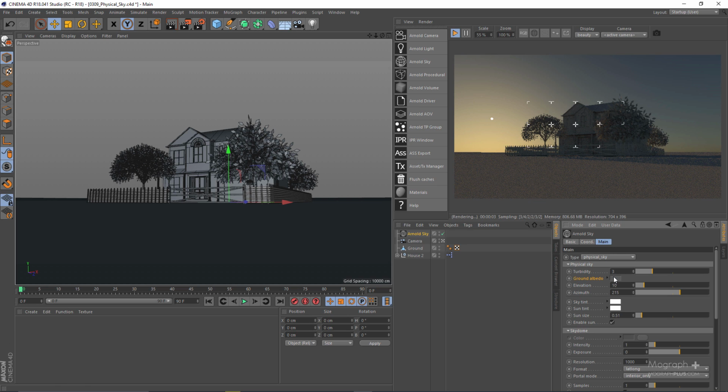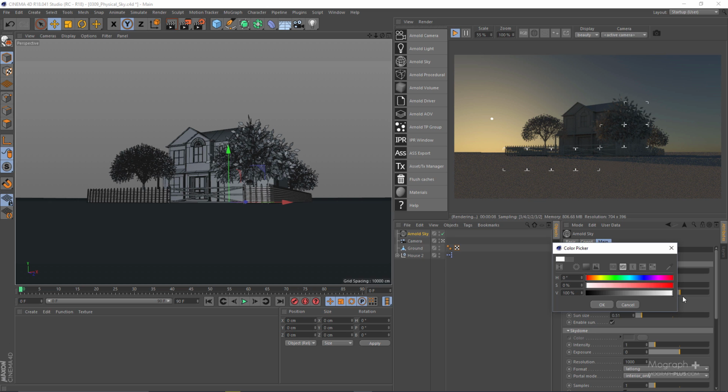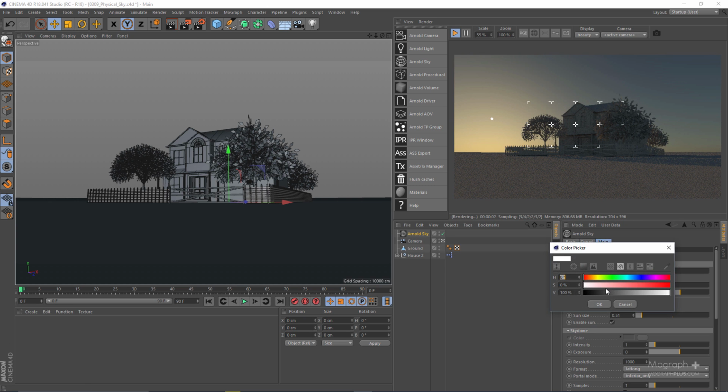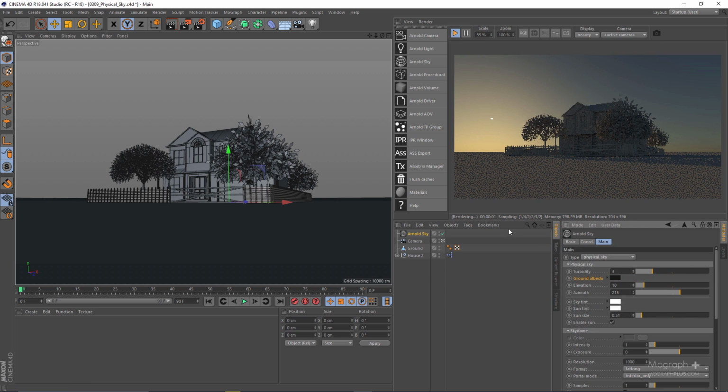Then we have ground albedo, which controls how much light will be reflected from the planet's surface back to the atmosphere. You can define a dark or bright color here, and as you choose a brighter color, you make more light rays reflect back from the planet's surface to the atmosphere. The default color is this dark grayish color.